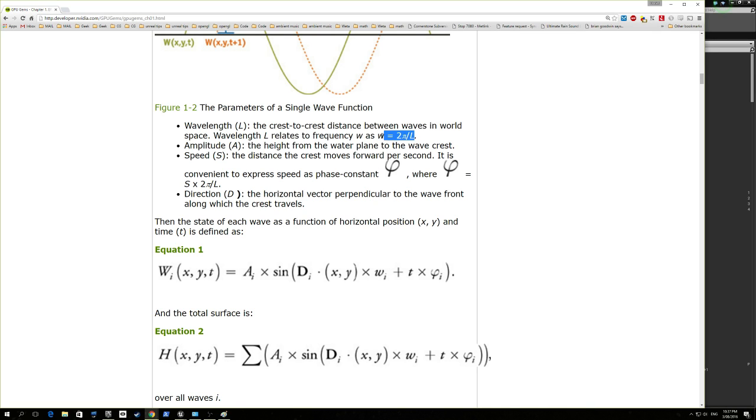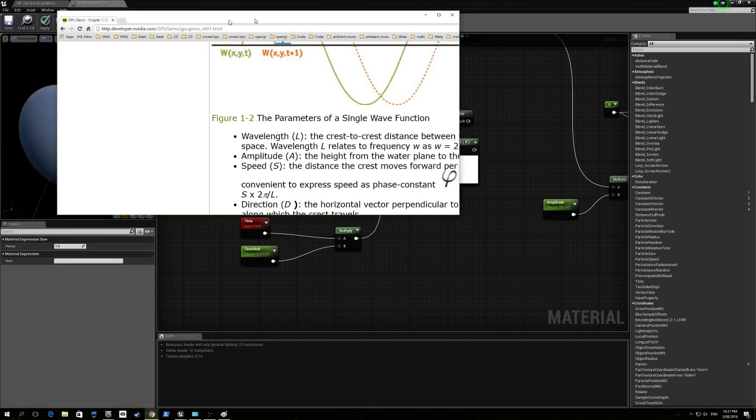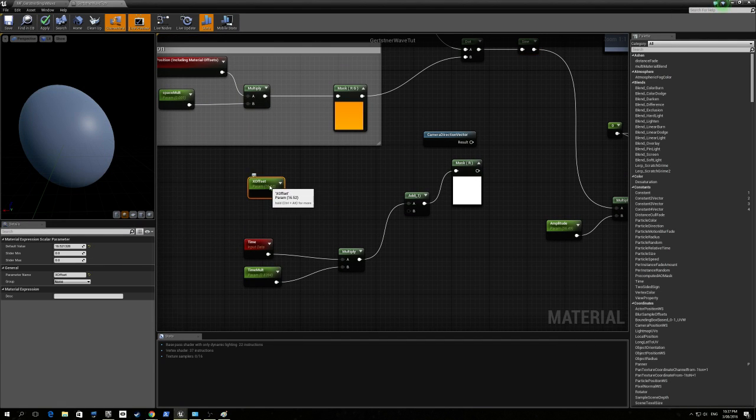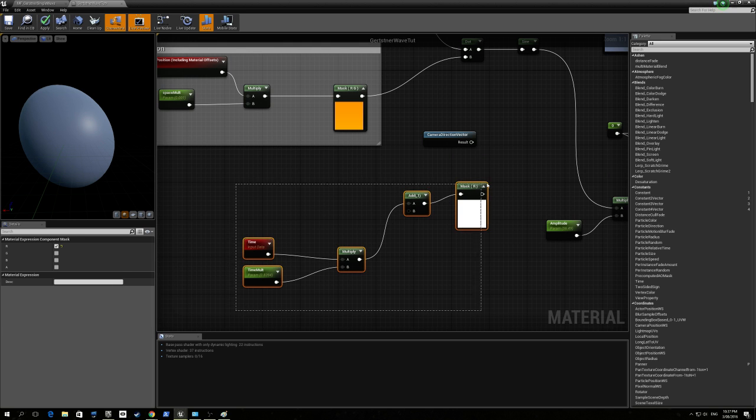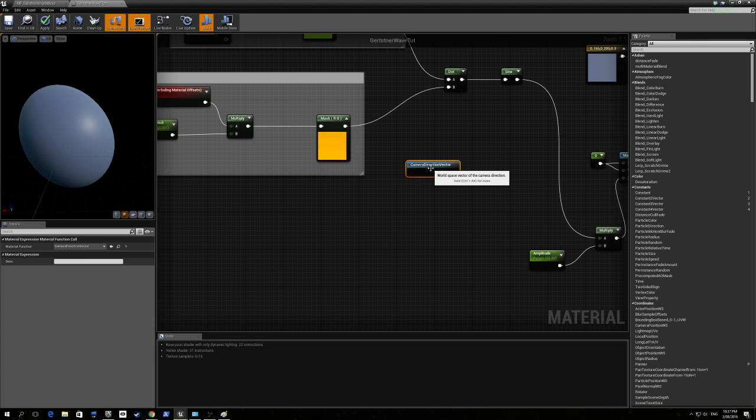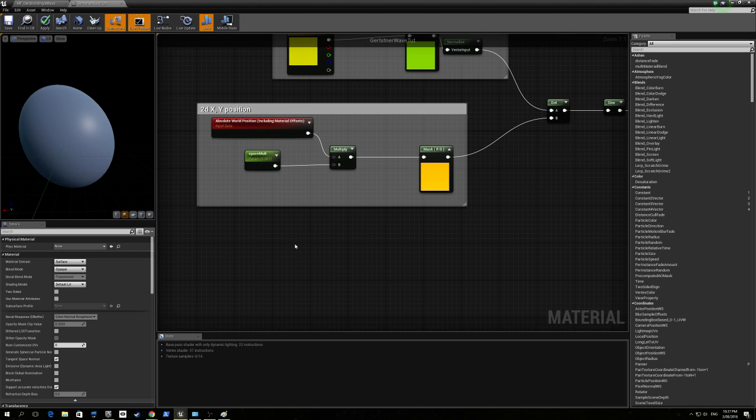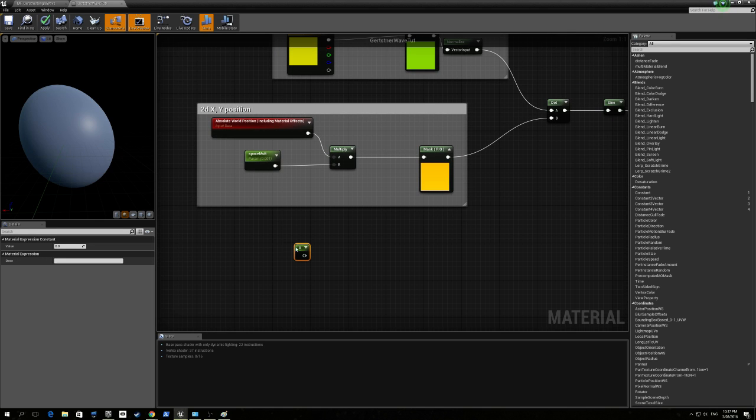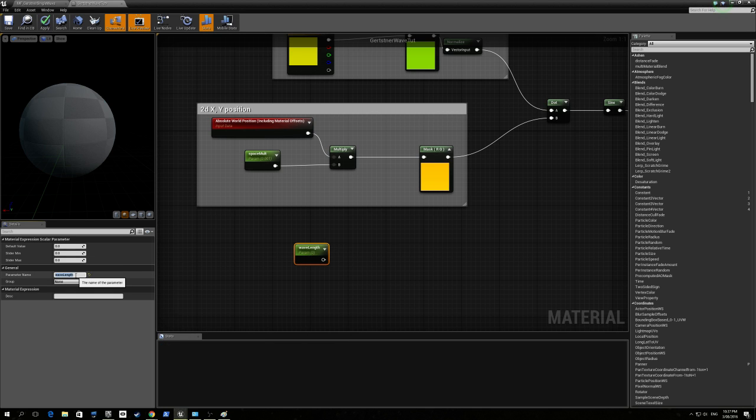So let's create this W parameter. Well, first we need to create the L input. I'm just going to move this time stuff out of the way because we're going to come back to this. So let's create this L parameter. I'm just going to create a constant, convert it to a parameter, and call it wavelength. Let's just call it L. So this is going to be our wavelength in actual meters.